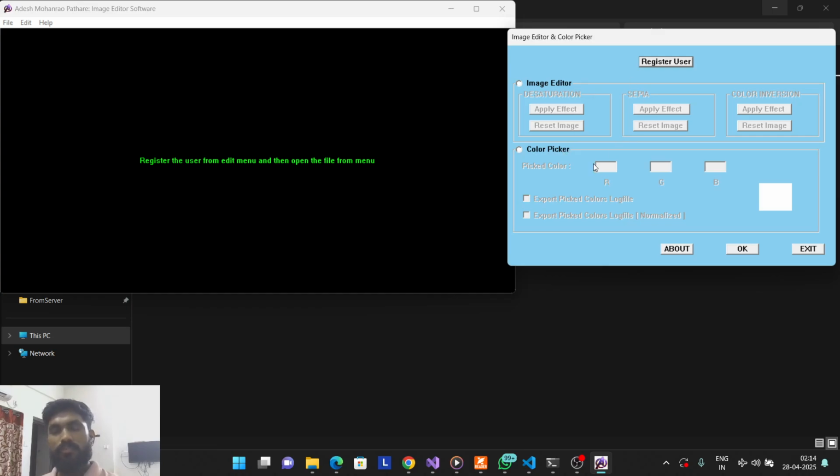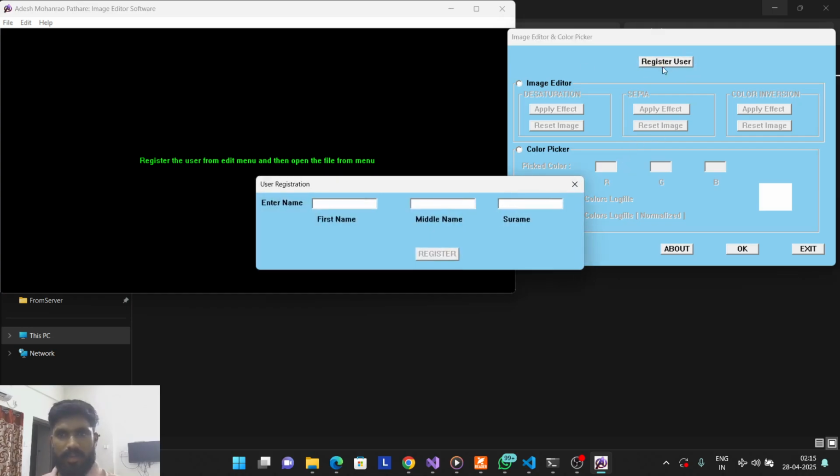So this software can be divided into two parts. One is color picker and the second one is the image editor. So I'll show you how each option works. For that we need to first register ourselves, because without registration, if you can see, nothing can be clicked. So all the buttons I have disabled since the user is not registered yet. So I will click on the register button.